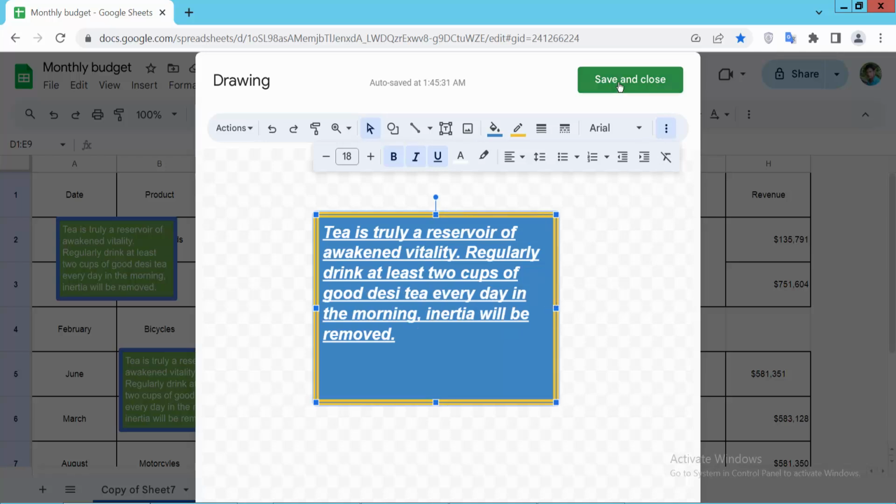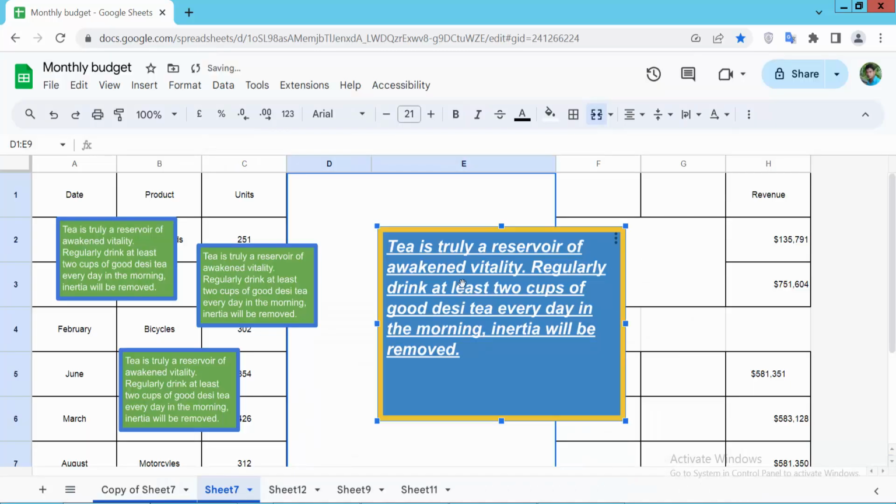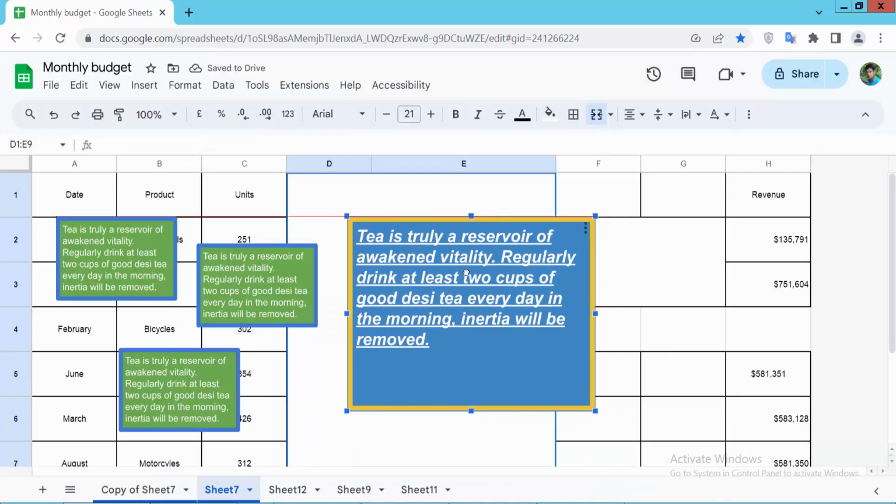Now simply select save and close. And see this. Our text box now edited.